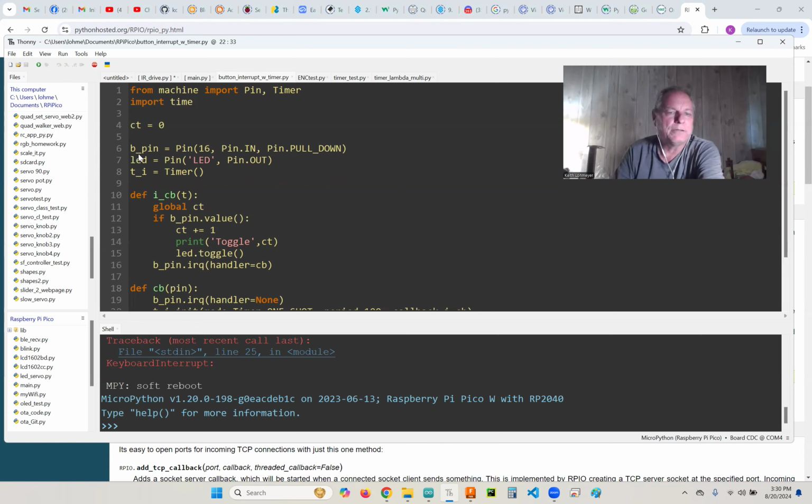So we're defining a button pin. We're defining the LED onboard LED. I didn't feel like wiring one up, so I'm just defining the onboard LED to toggle it. And I'm defining a timer, defining it before I initialize it, just giving it a name. I think this is a better way of doing it, so that you can reuse that T_I timer over and over again without your functions trying to rebuild the timer each time. So that's what I'm doing.